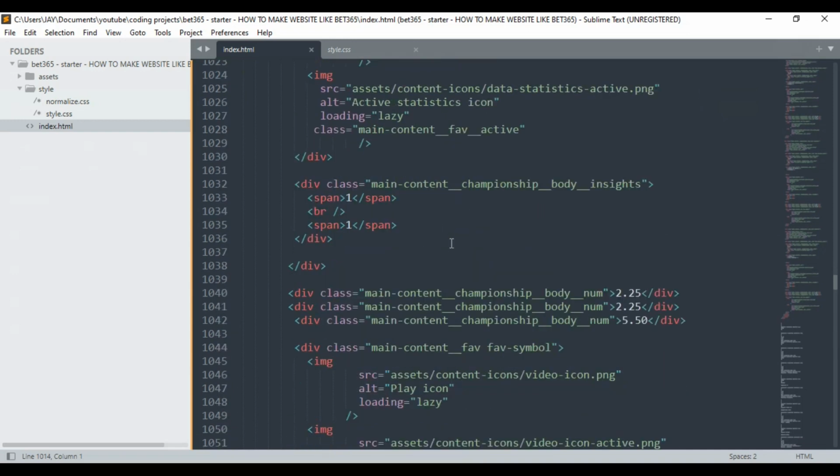Okay, let's come inside, change the spans to 50. Then also we want to change the time, the numbers, body number here. Let's change it to 1,28, 6,00, 7,00. Okay, we are done with this one.